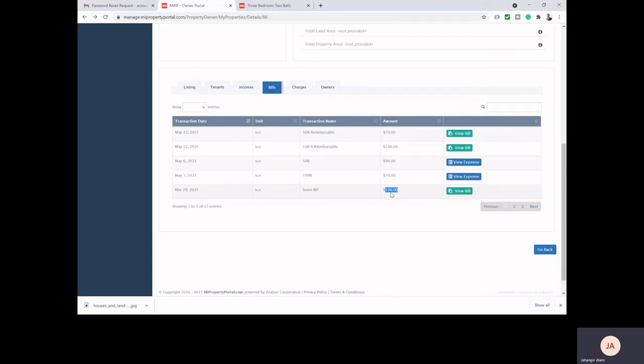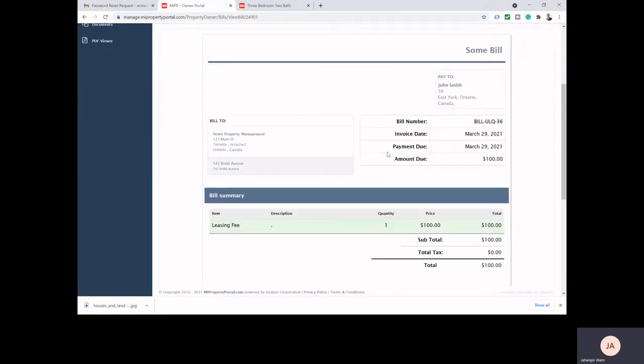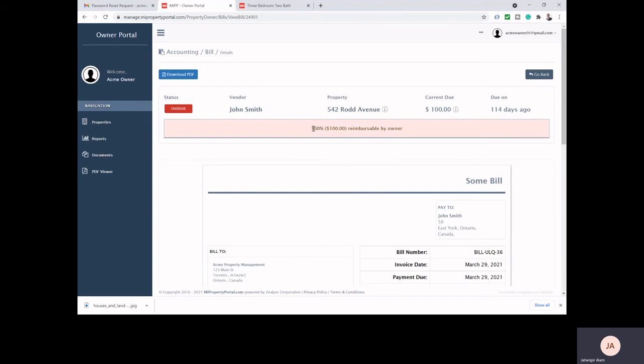However, they would like to collect this $100 from your monthly payout, right? So that's why this is an expense for you, and that's why it shows up in the bills section. Okay. And again, you can go to the bills and you can see the details of the bill. As you can see, it says it's 100% reimbursable by the owner.